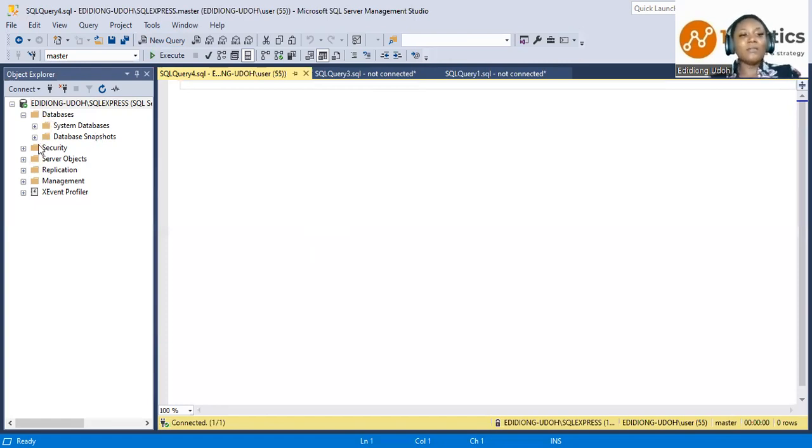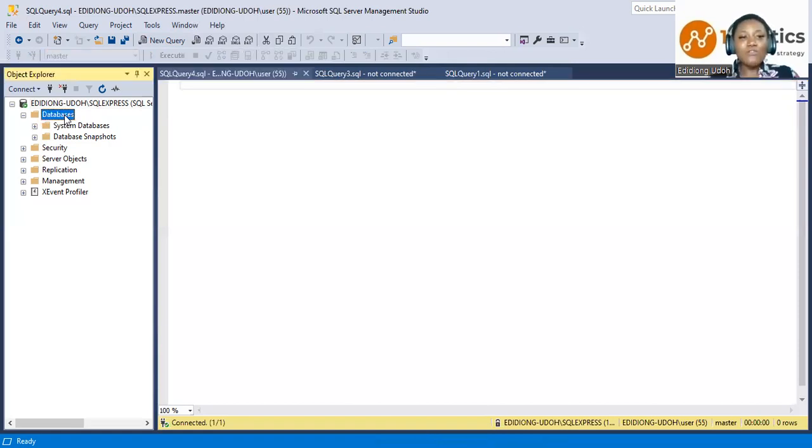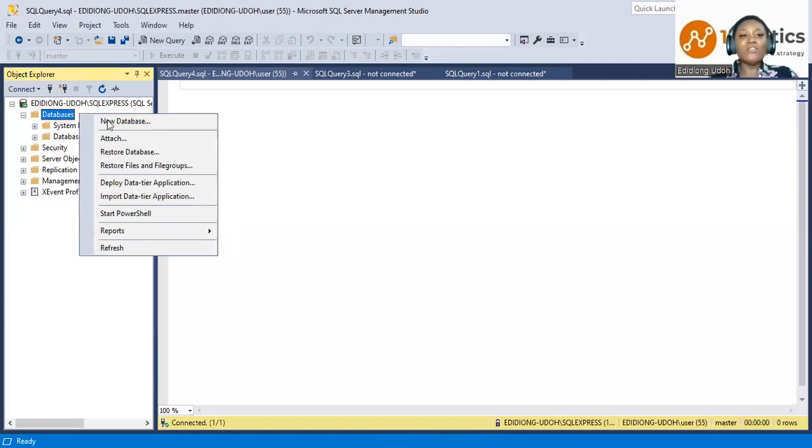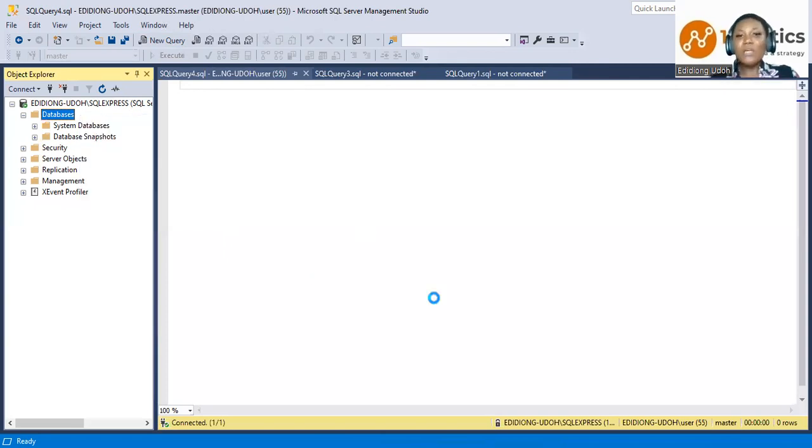By the side here, you're going to see where you have a database. You see it's all empty because we just newly installed this and we don't have any database. So what you have to do is right click where you have your database. You see new database. You click on new database. We actually want to create a database, that virtual container that we are going to be working with.